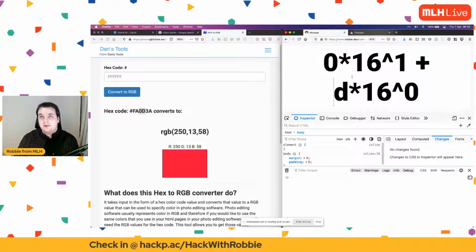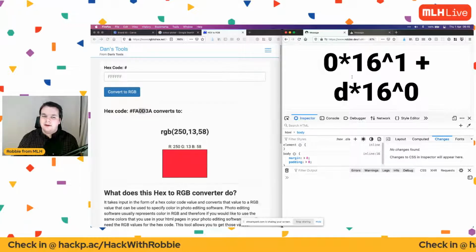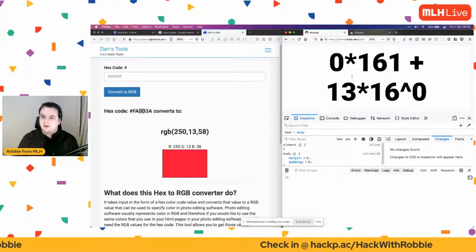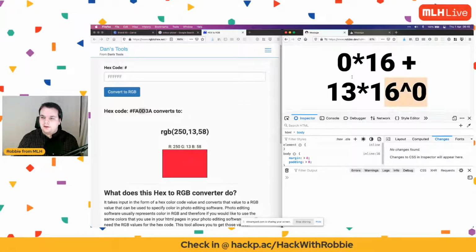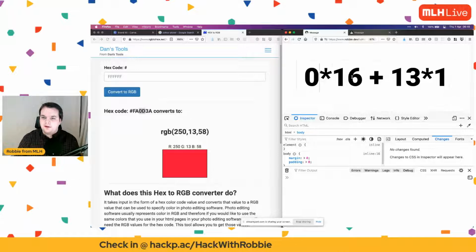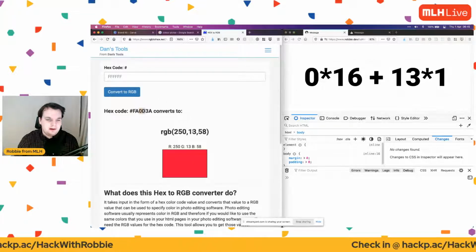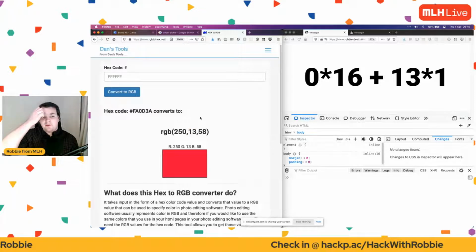And D is going to be, well, A is 10, B is 11, C is 12, so D is 13. 16 to the 1 is 16, 16 to the 0 is just 1. So we've got 0 times 16 plus 13 times 1. So that is in fact just 13, which is what we've got here. So this is how we convert between them.